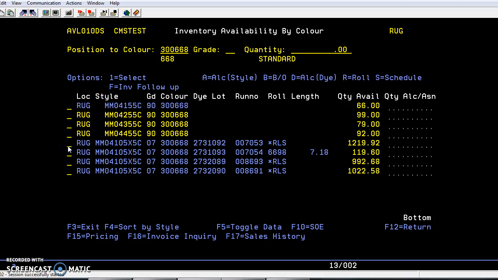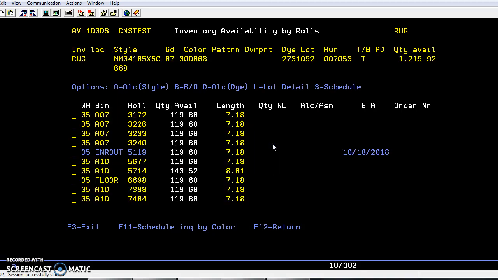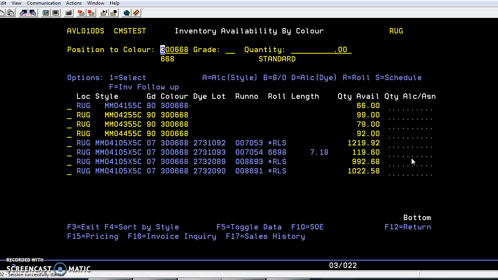I'm going to go down to the first line for finished goods where we know that we have multiple pallets, and I'm going to put an R there. This will show you too that anything that is ENROUT will show on this screen as well in blue. And an additional change is that the ETA will also display, and if there's an order number associated with this pallet, it will display as well.